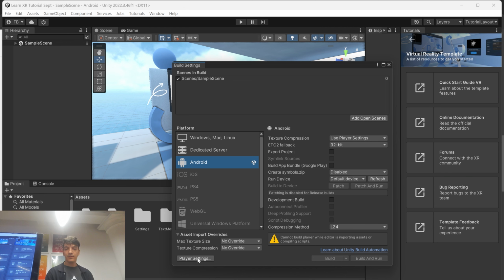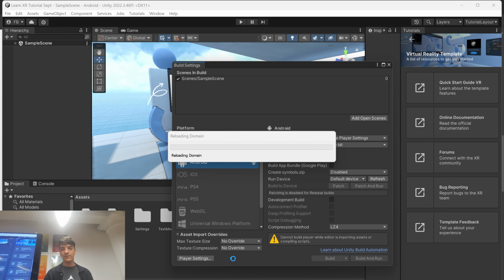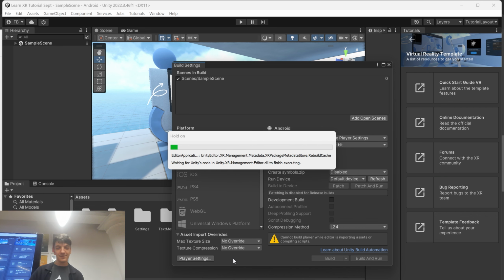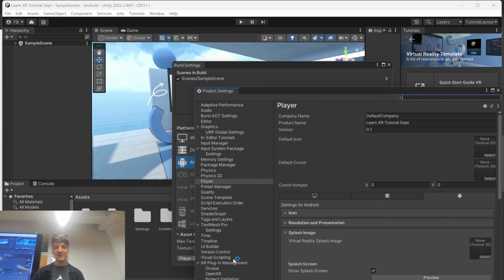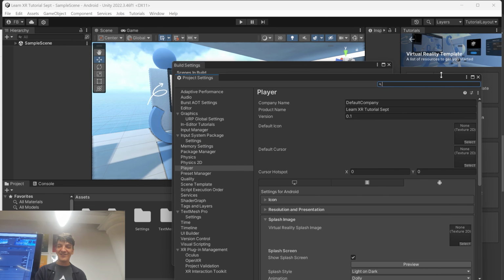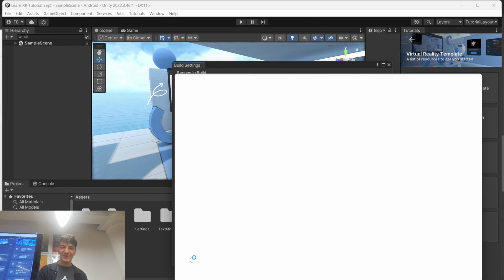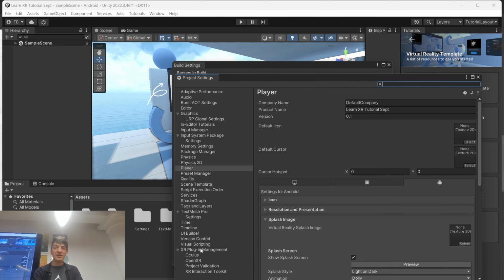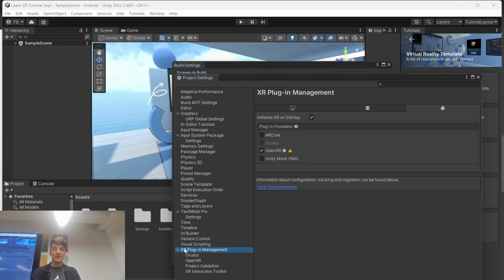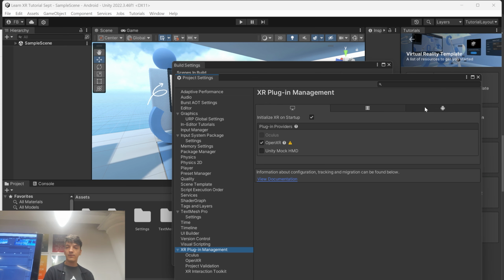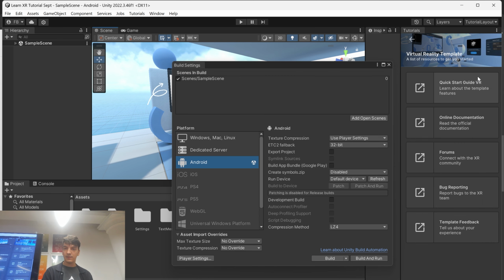Now I'm going to go into my player settings real quick, as soon as it does its completing domain thing. Okay, repainting the editor window. All right, so I'm going to click player settings. And you're going to see at the bottom here, there's an XR plugin management. We just want to make sure that we either have OpenXR here, or in the next part of this, the Oculus plugin provider. But for now, we are good. So everything here seems to be set up correctly.